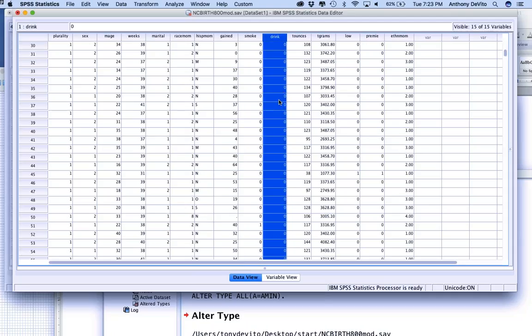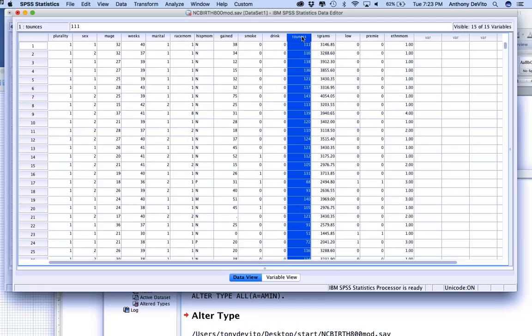Whether the mother drank alcohol during pregnancy, and T ounces. Those are the total ounces for the baby at birth. What kind of data is that going to be? Ounces. It's going to be numerical, right?